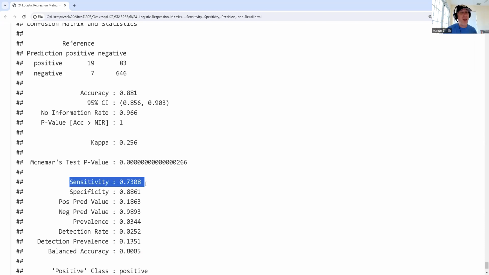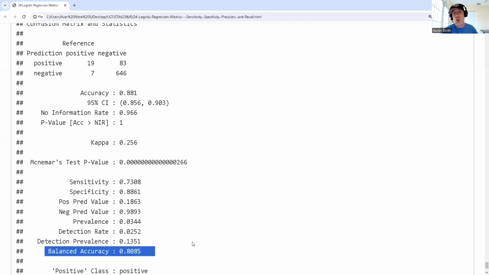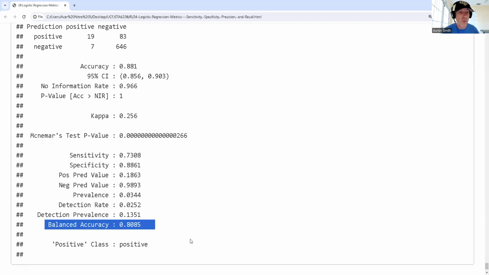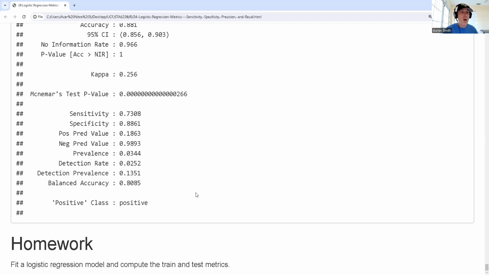Sensitivity is 0.73. I'd like to see that higher. Specificity is 0.89. It's close to where I'd be happy. But the balanced accuracy is a huge improvement compared to what I had before. All right.